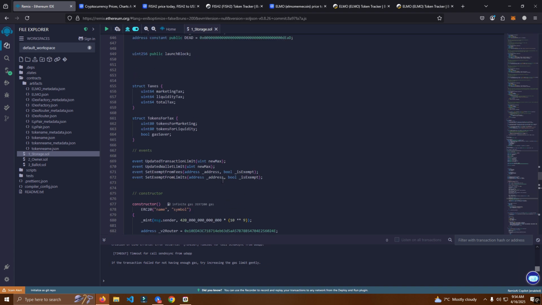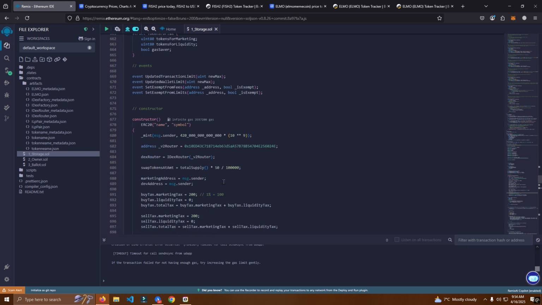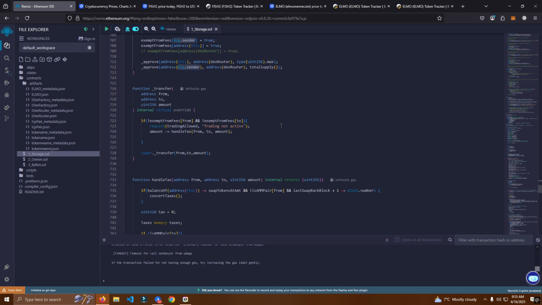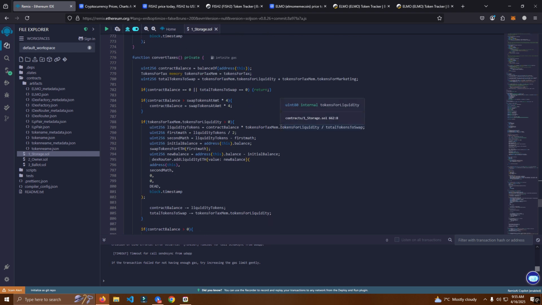Then somewhere here we have the wallets. Yeah, so we have here marketing address and dev address. It is set as msg.sender, which means the deployer. What you can simply do, if you want someone other than the deployer to be owner, you can just replace it with your own address. So you just replace msg.sender with a wallet, and that wallet will be the marketing address or the dev address. Dev address is equal to owner. Okay, so this is for tokens with fees and everything.